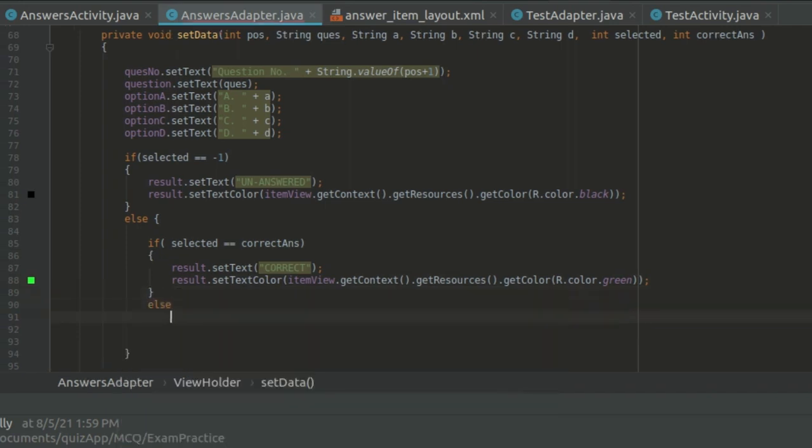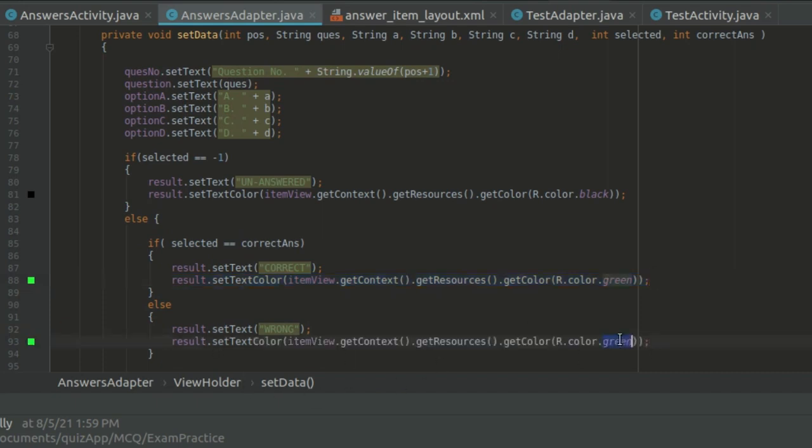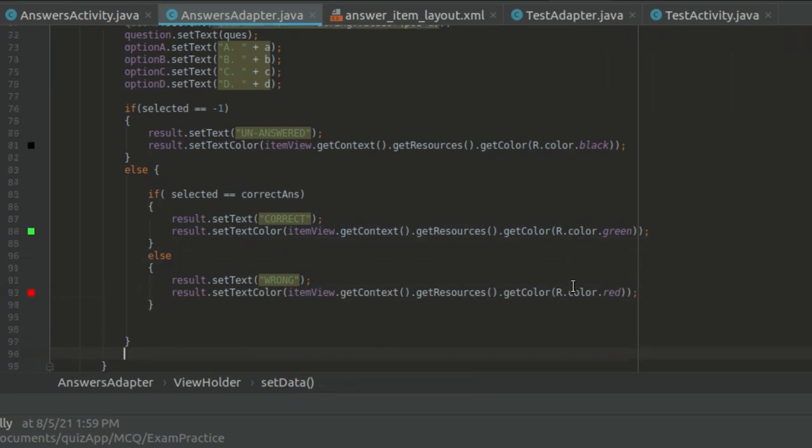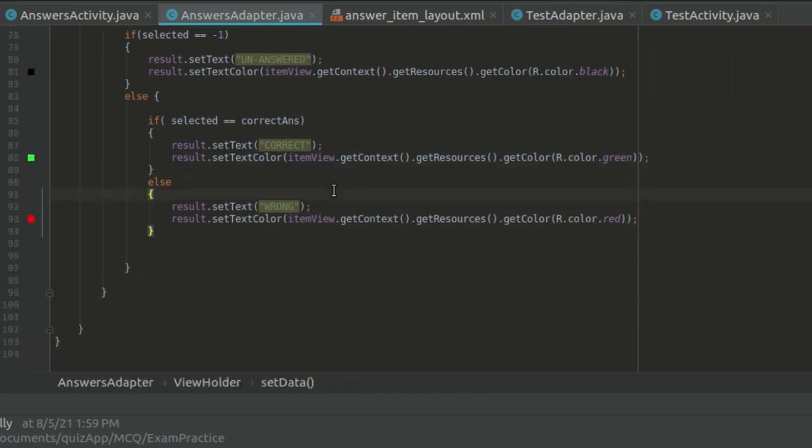Also in the else, if the user has given a wrong answer, then we will set the text as "Wrong", and also we will set the color, copy it from here and paste it as red. We will display the wrong in red color. So it will be easily visible which answers are correct and which answers are wrong. So we will display questions and options and the status as correct, wrong or unanswered.